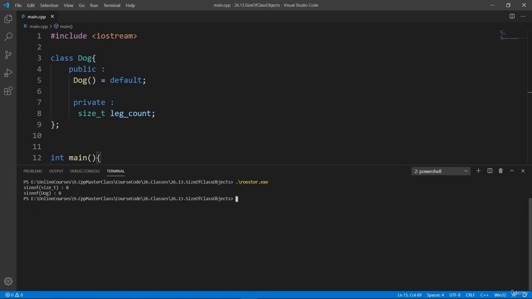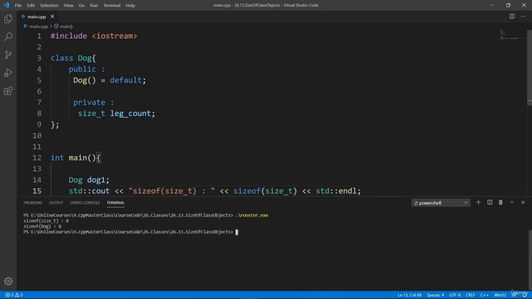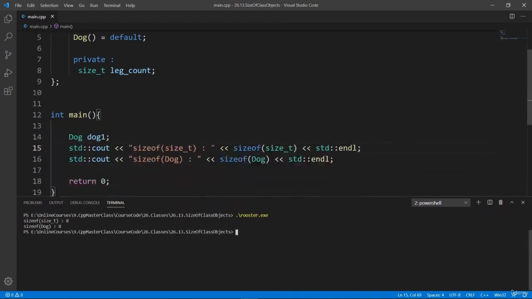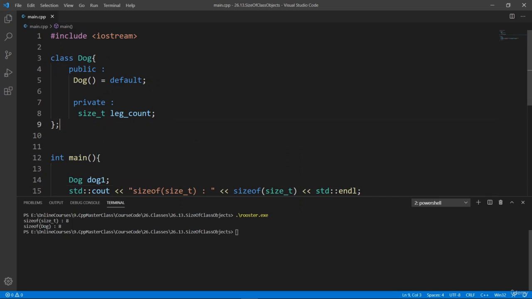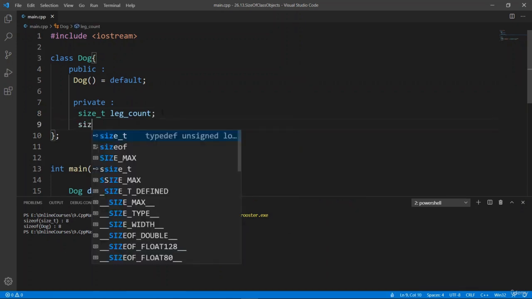Okay, we see the size of size_t is 8 and the size of our dog object is 8. And this is really cool because we see that the size of our class object is really the size of our member variables that we have in here. Let's set up another member variable and really show you this.